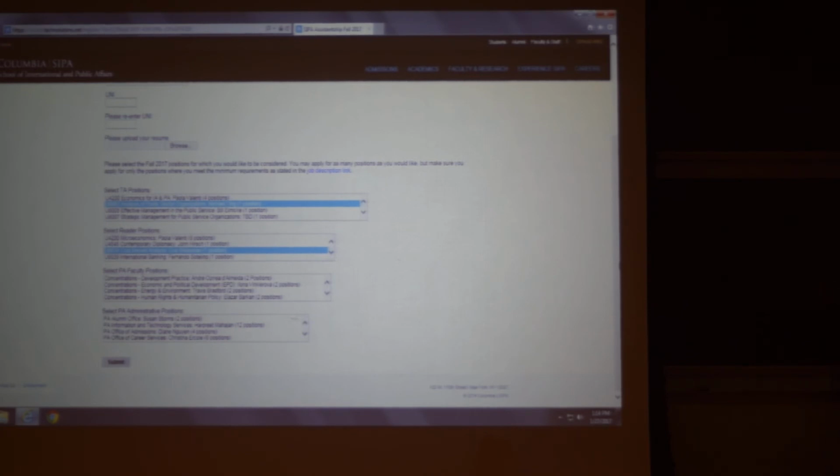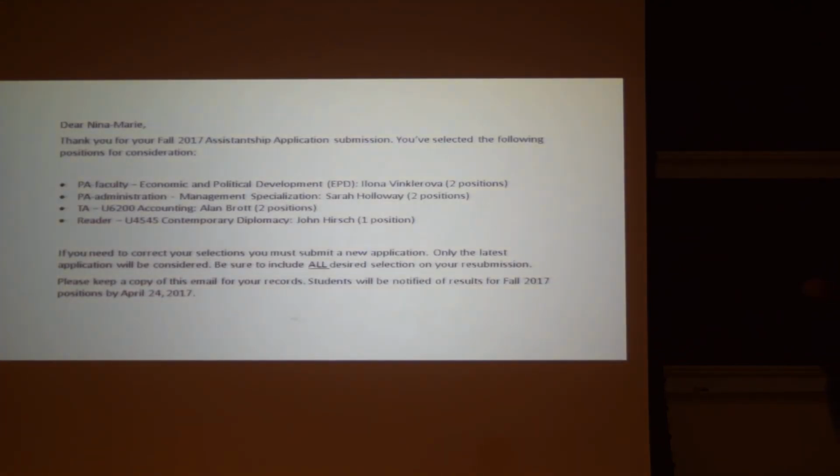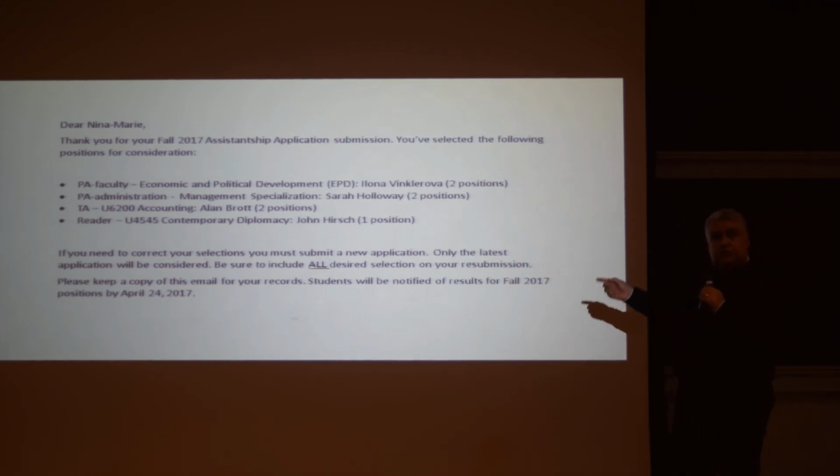Once you apply, you're going to get a notice on the screen that says, thank you for your submission. But in addition to that, you're going to receive an email on your UNI that would look something like this. Dear Nina, these are the positions for which you applied. Make sure that they are correct. If they are not correct, you can submit a new application. But when you do, you need to be sure that all the positions are included, because we will only be taking into account the latest submission. Okay? But it really is that simple.